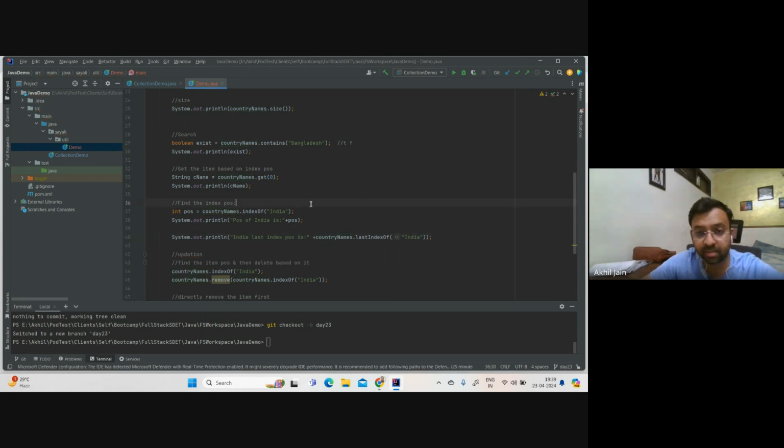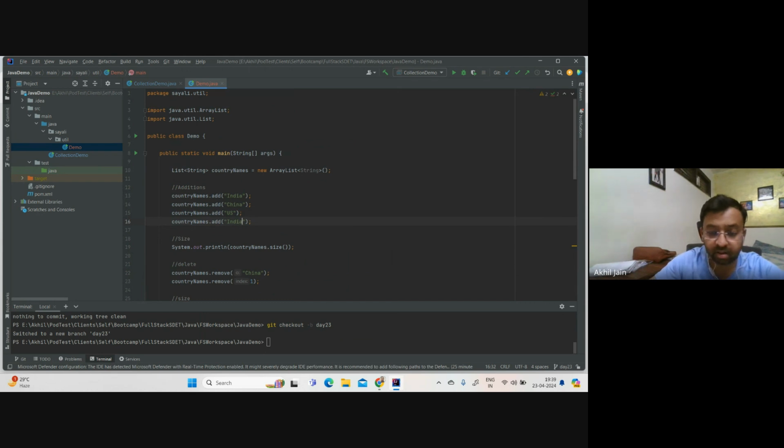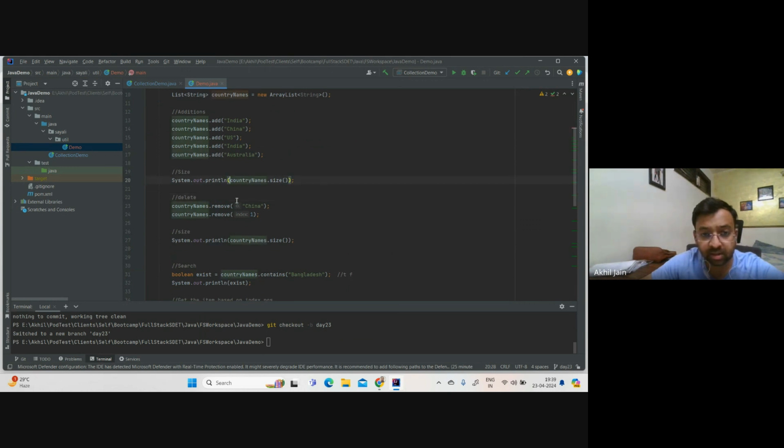Let me add some entries on the top. Again, a list can have duplicate values, so this is perfectly fine. I can add India here, and then I can add, let's say, Australia, and let's try to run all of this. Let me see, am I printing things or not? Let me write here size is this, size 2 is this.